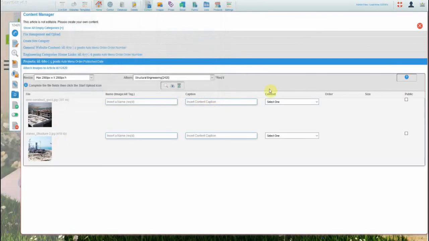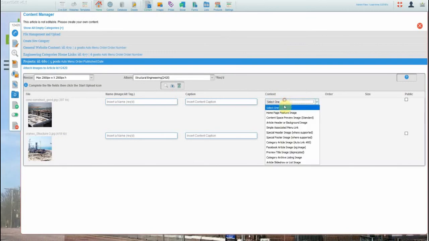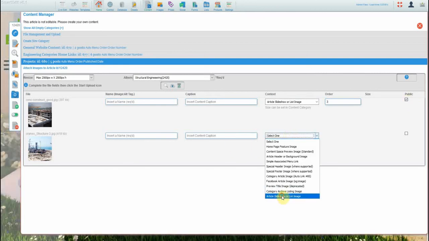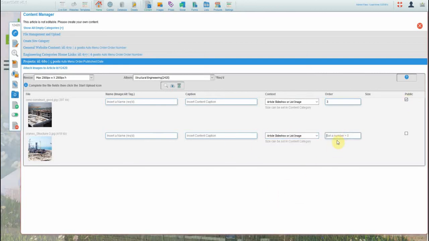Right, there's our images. We'll go through the same process. These are going to be article slideshow images. We'll make that number 3, and we want to make that public, and we'll do the same here, make that number 4. If you don't number them, they won't come up, so they need to be numbered. But we want to make that public. We're going to upload the images.